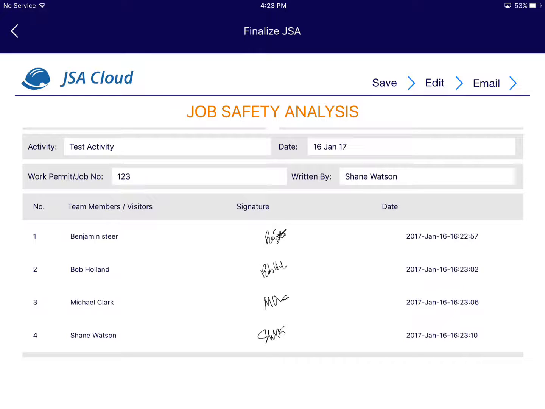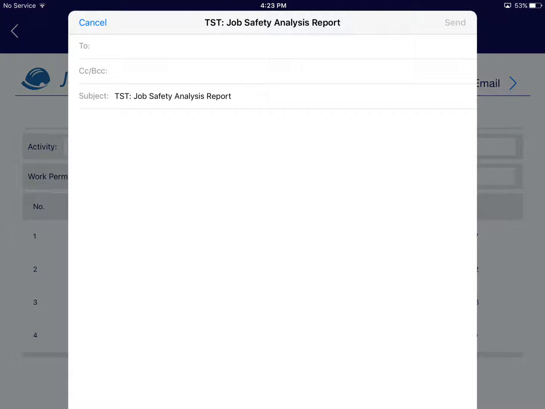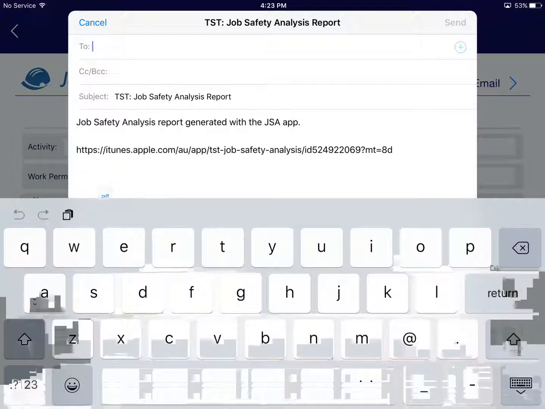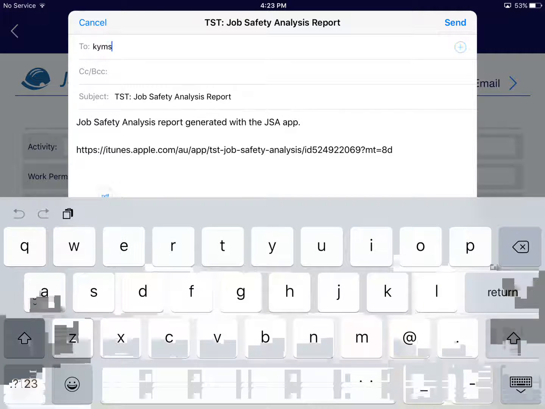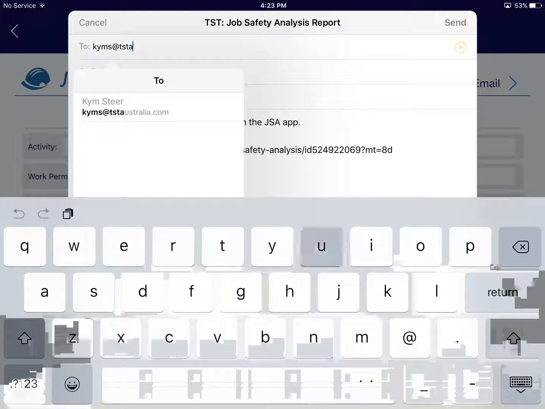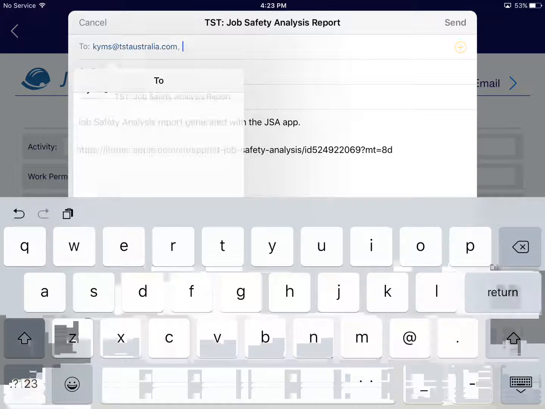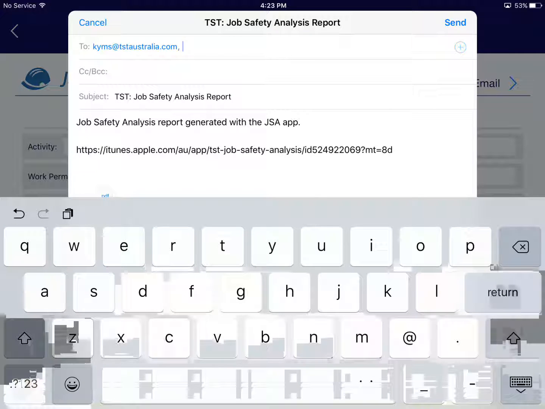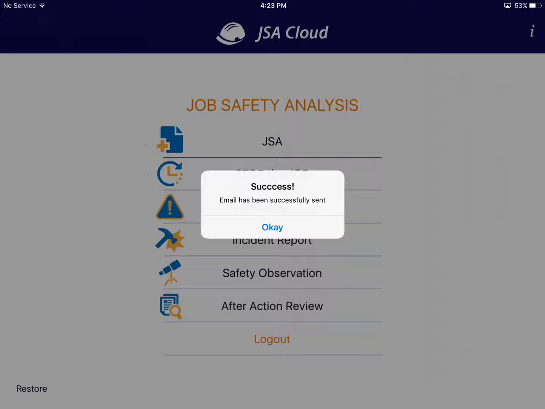Now I can either save that JSA or email it. If I email it, it'll auto-save, so I'm going to go to email, and that'll pick up from the email section of my app. It'll pick up my locator, and I'm going to put in my own email address here. There it is. I'm going to hit return on that. And once I hit send, that'll go to me, and it'll also go in the back end of the database.